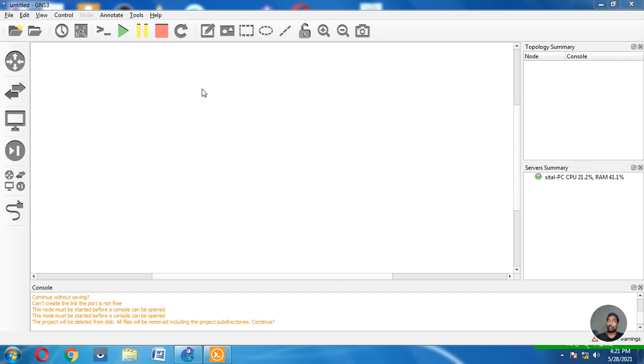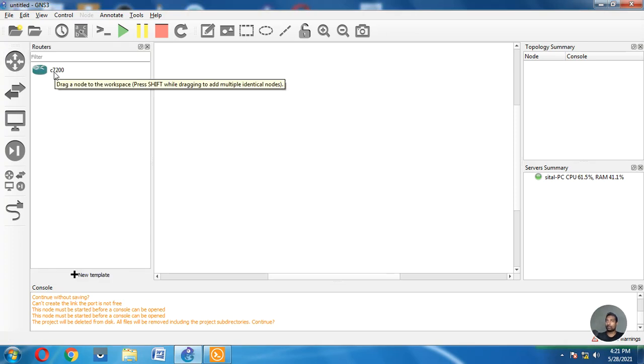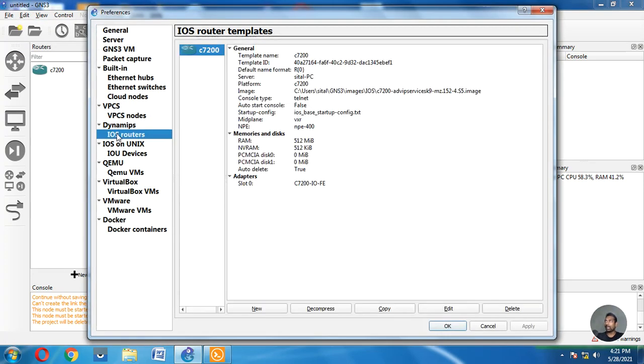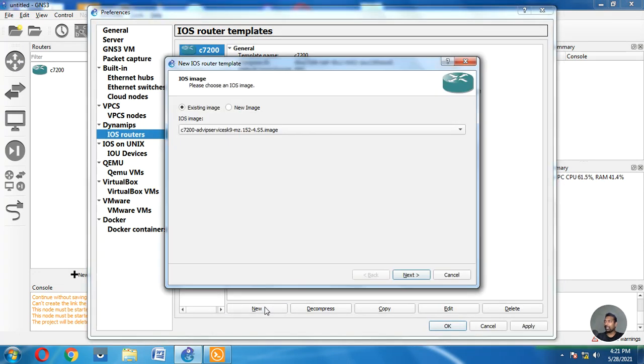Let's take a scenario on GNS3, Graphical Network Simulator. I'm going to show you a basic configuration. First, you should collect the router. To install the router, click on Edit, go to Preferences, IOS routers, and click on New.